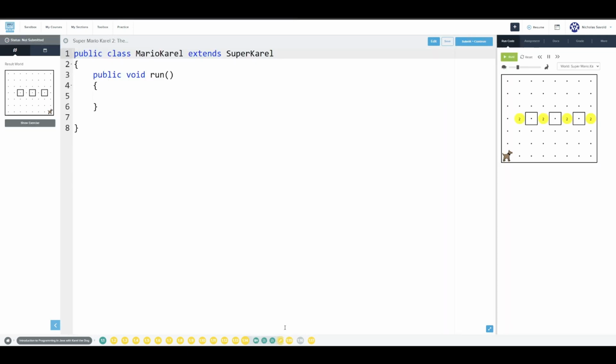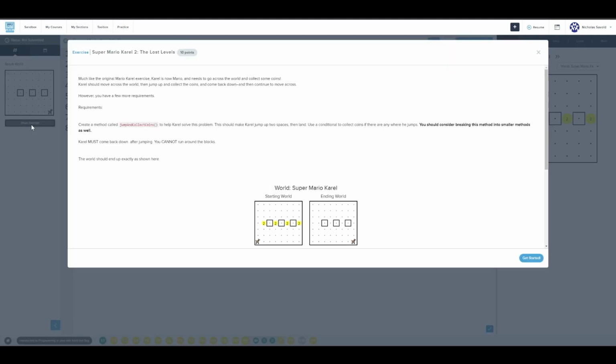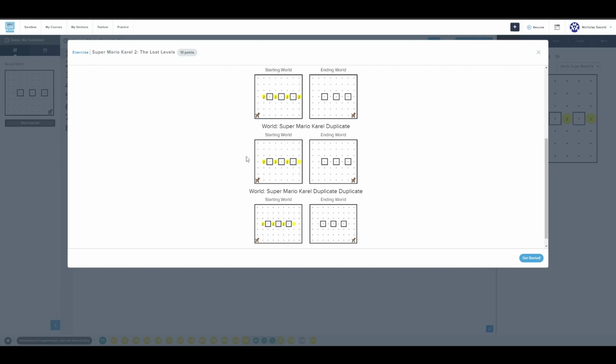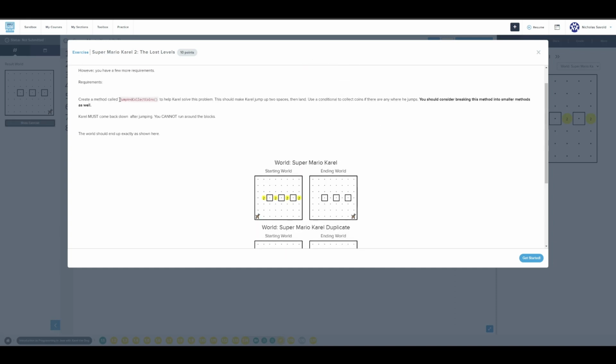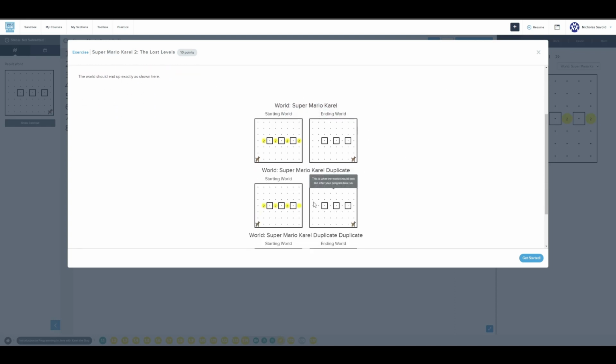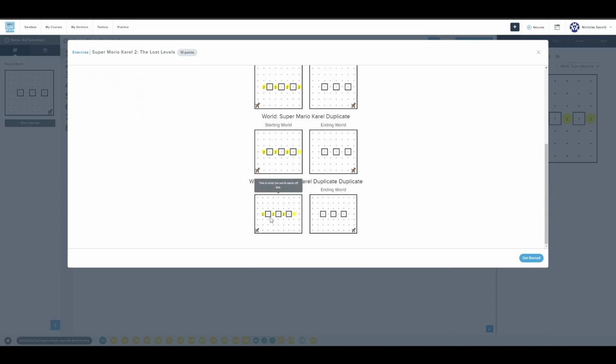And finally, here's Super Mario Karel 2. This is a lot similar to one of the other programs, Mario Karel, that we did way back at the start. So this time I want us to jump and collect the coins. You have to use a conditional to see if there are coins, and you should of course break it up into methods. We can't just run around the blocks, and it has to kind of work for any size world, and there's a few here. So hopefully that helps you out.